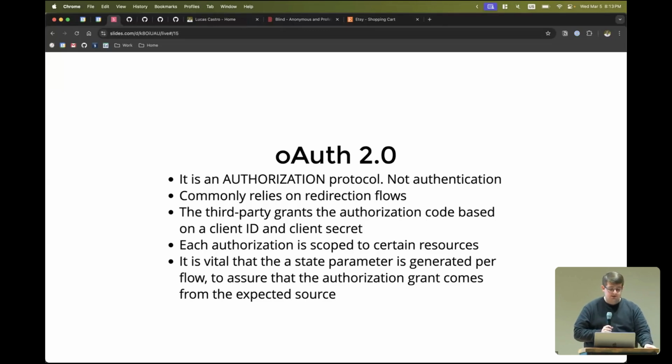OAuth uses redirection a lot. When I create an authorization request, what the OAuth protocol is going to prescribe is that the third party will send me a URL that I have to send the user back to, so the user can authenticate with them.